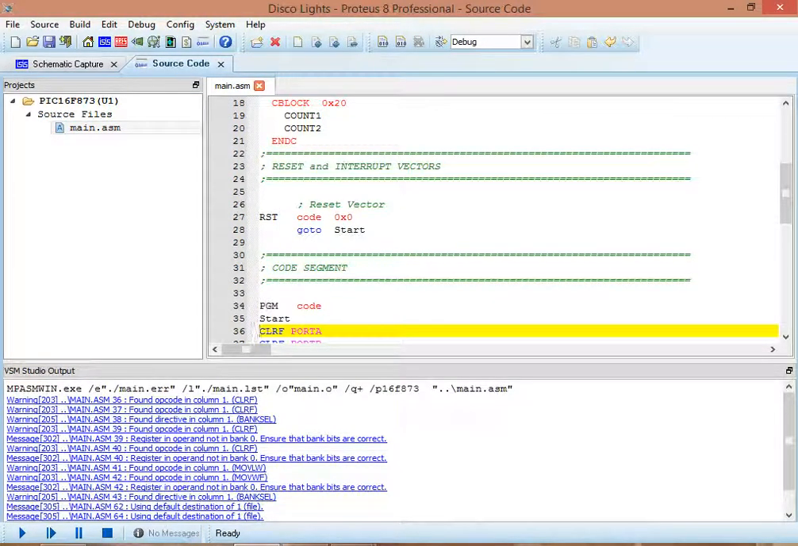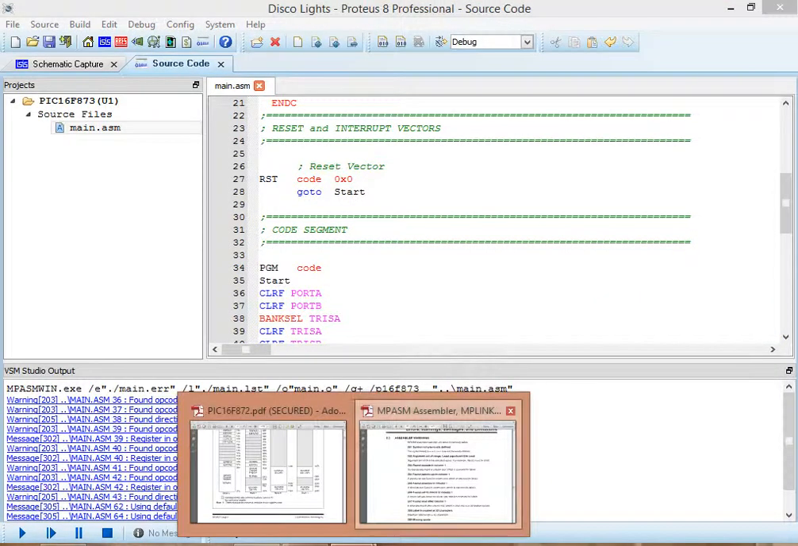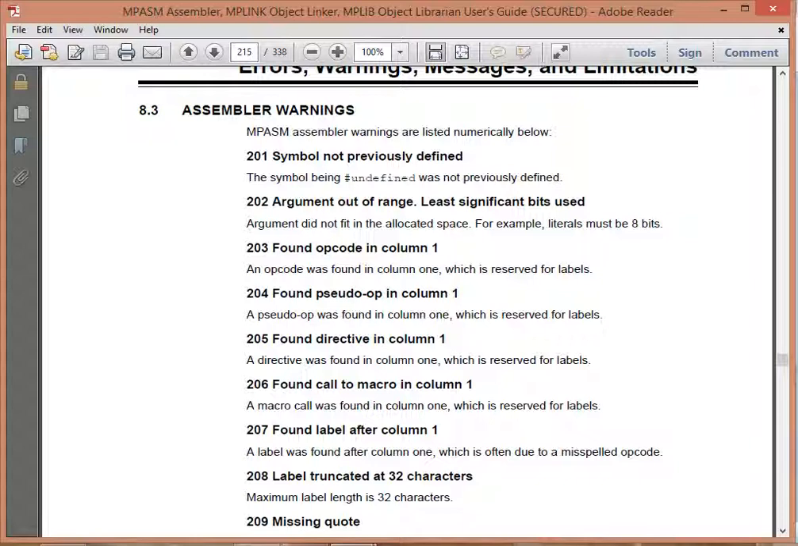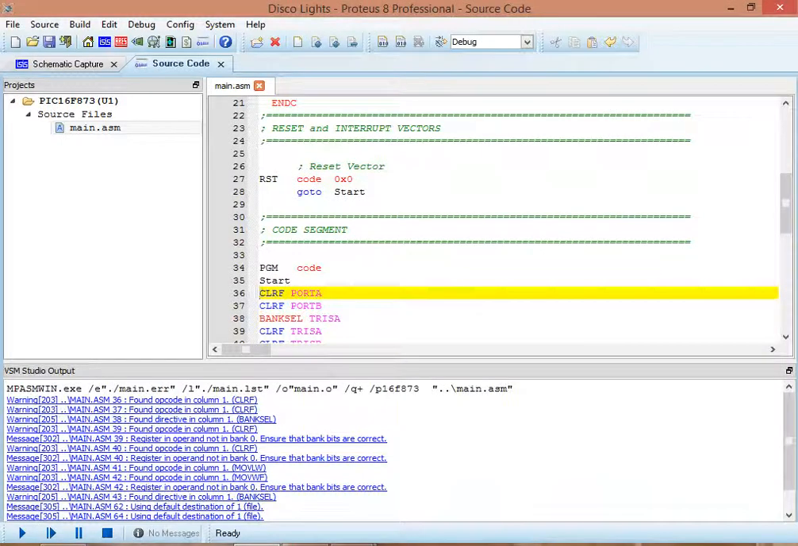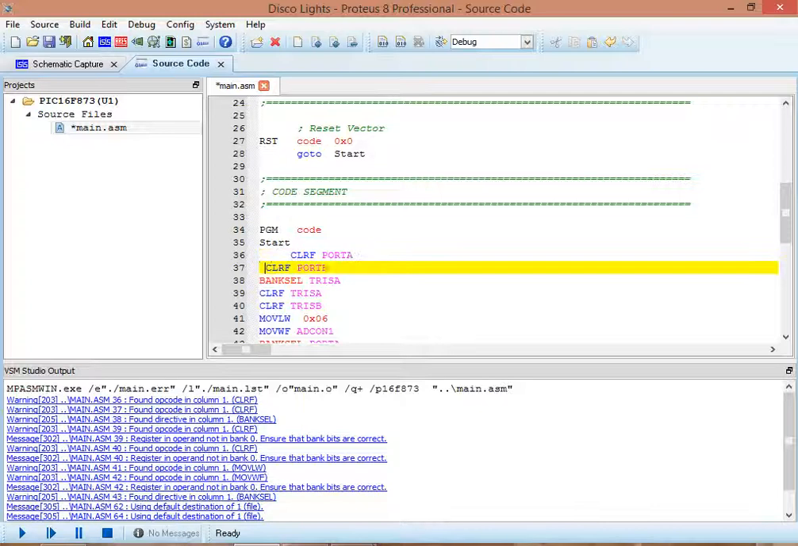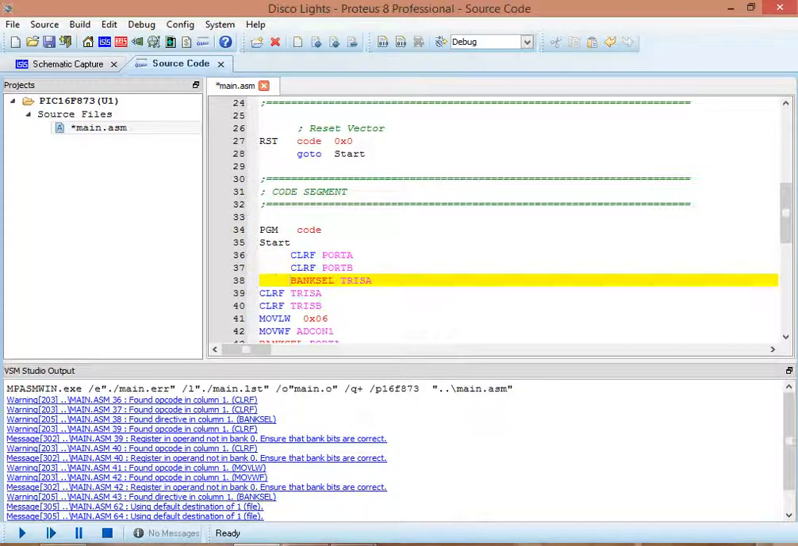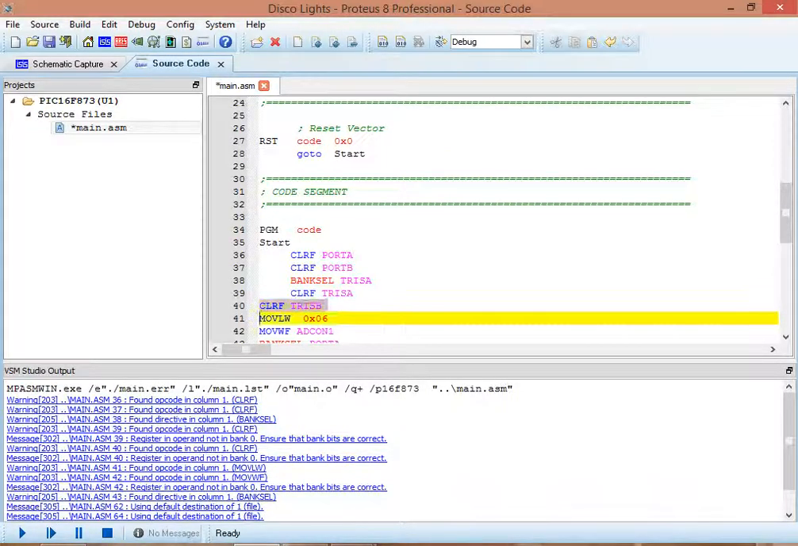Now, 203 is the same as 205, but now it's an opcode that's found in column 1, which is reserved for labels. So the opcode is supposed to be in a different column as well. It's not supposed to be aligned with the labels. So you get a warning message so that you align your code properly and make life easier for the compiler.